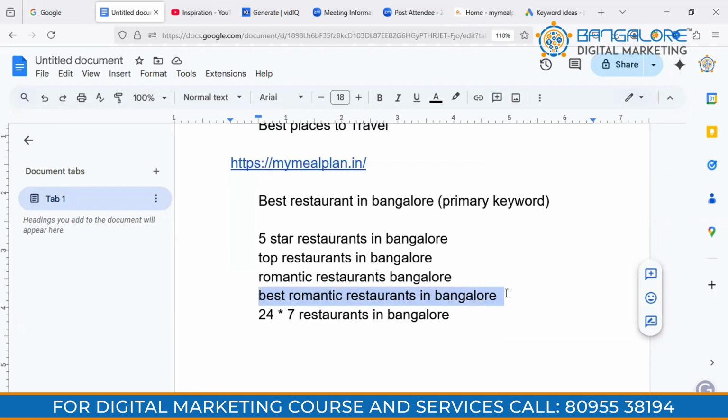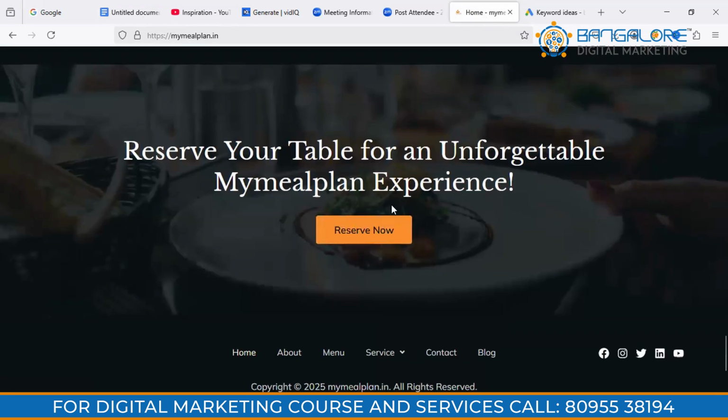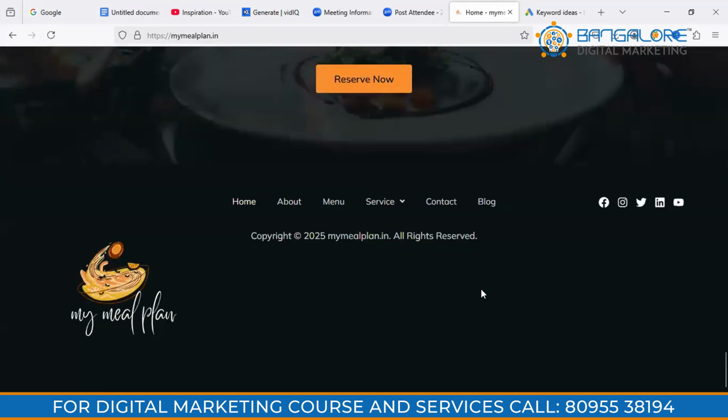Bangalore. Okay, this way. Next thing is, you need to add keywords this way. And after that, the same keyword you can add in the footer also. Okay, footer also you can add it.